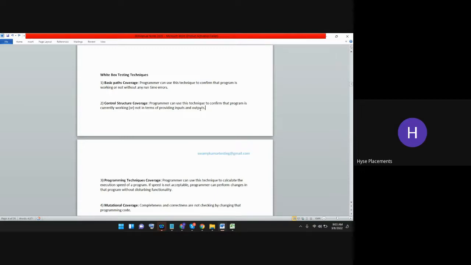As a programmer, I check whether my programs are working without any runtime errors, syntactical errors, or mislinear errors. That is nothing but basic paths coverage. Control structure coverage: as per my input, is the output coming or not. Each and everything I need to test with control structure coverage.